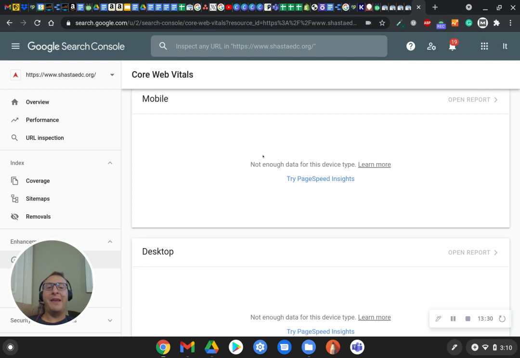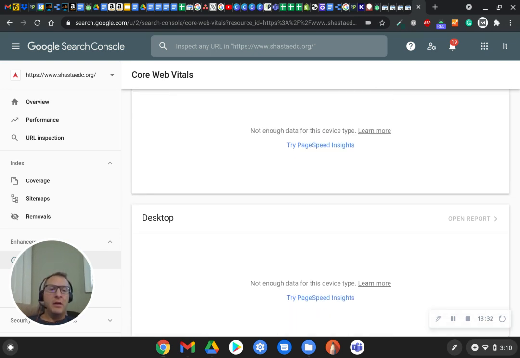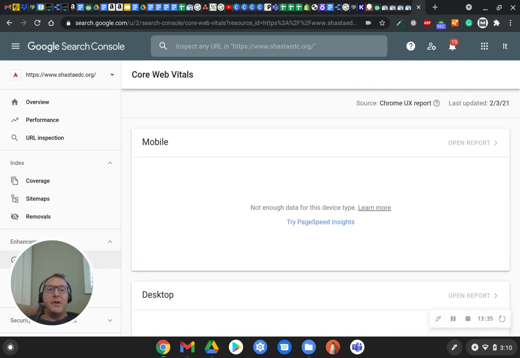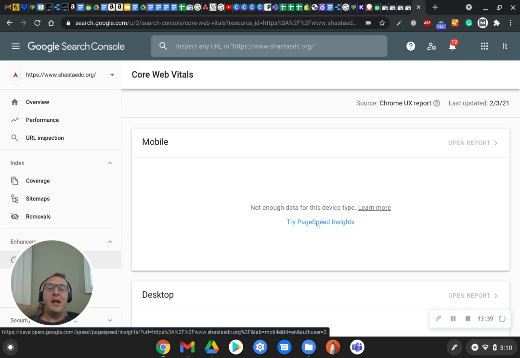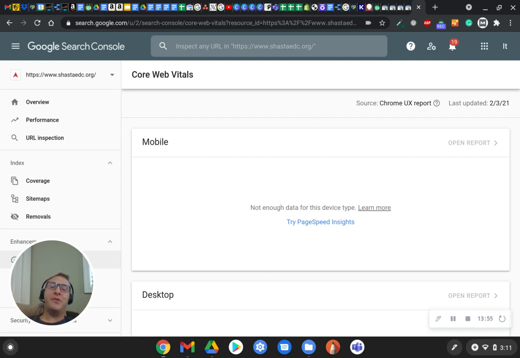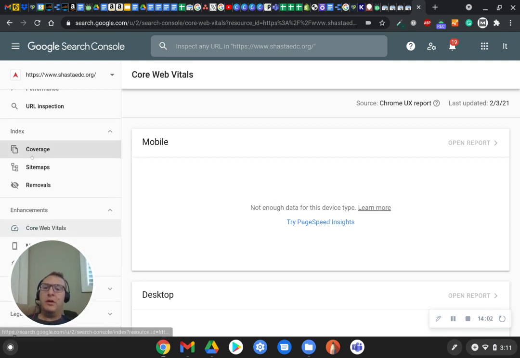Core Web Vitals, excuse me. So this is just saying try PageSpeed Insights. If you haven't used PageSpeed Insights, you really ought to. It's located at developers.google.com/speed/PageSpeed. Better yet, go to Google and type in PageSpeed Test. It'll allow you to test the speed of every page on your website. The faster, the better.